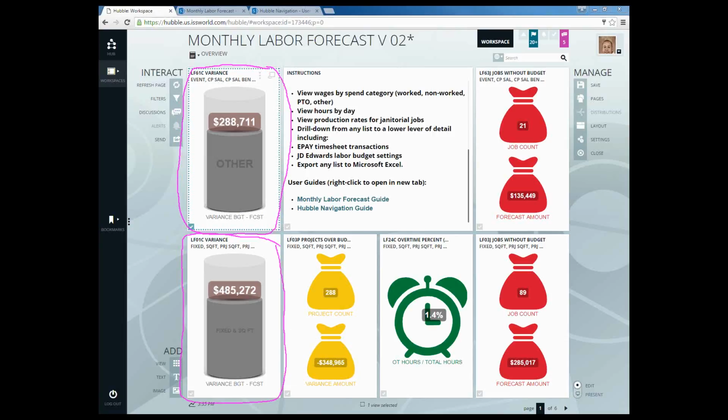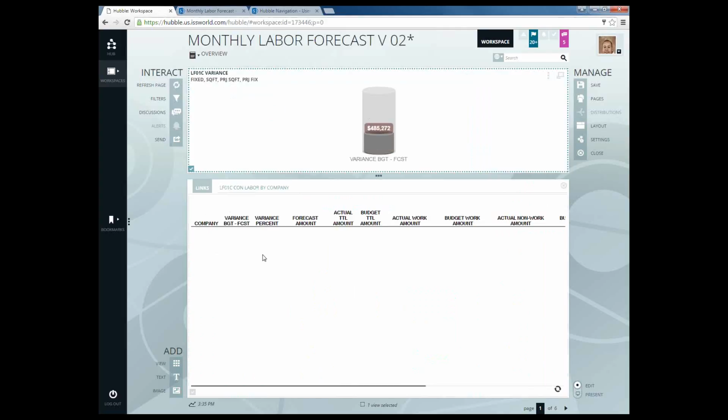So to that, we're going to go ahead and double click once again on the square footage and fixed fee jobs. We're going to drill into that data. When I do that, the system will start. You'll see the little refresh indicator going. It's going to start refreshing the data, and it's going to take me to the list view, where it's going to show me all the information I need to figure out why I'm at 485,000 in variance.